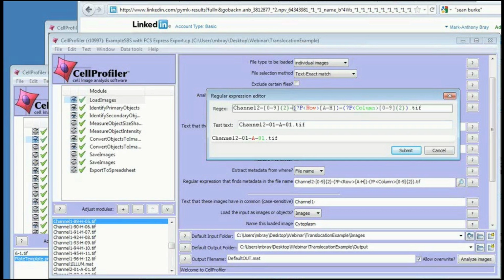The next is the more complicated part, in which the question mark P and then a name in between the greater than and less than signs. This is called a metadata token. It's just a name for what the metadata is, or whatever you want to call it. What follows after that is the actual text you want to capture or a way to describe that text. So this is saying look for the letters A through H, and if those exist, grab those and give it the name row. And then follow that by looking for a dash afterward here.